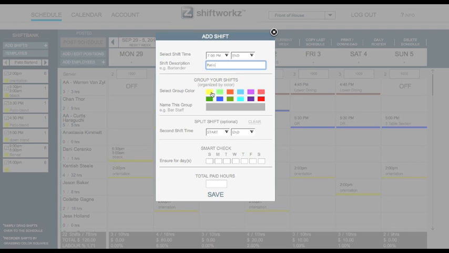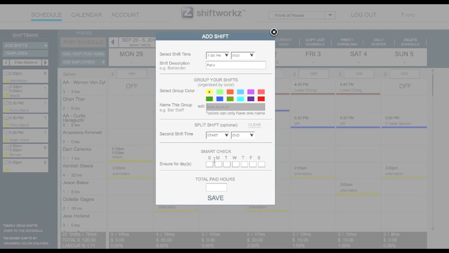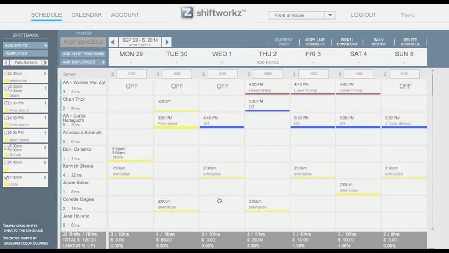After description, you can choose a color coding. At the bottom, you can choose to Smart Check, which will check for that shift for every day that it's scheduled for. Once you've added your hours, click Save, and this will add it to the bottom of the color group that you have chosen.